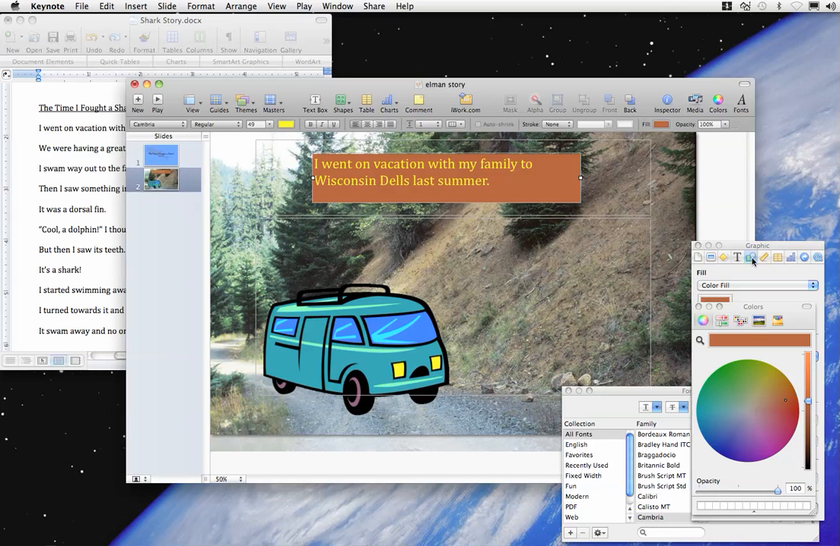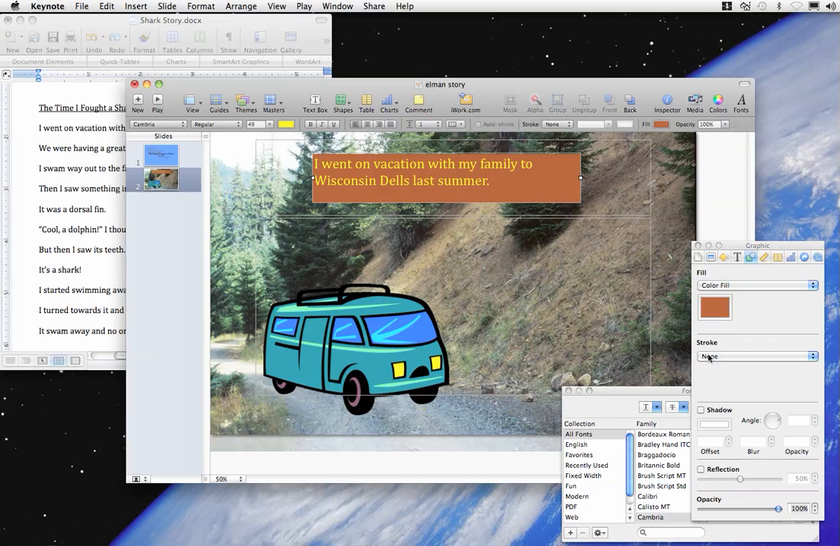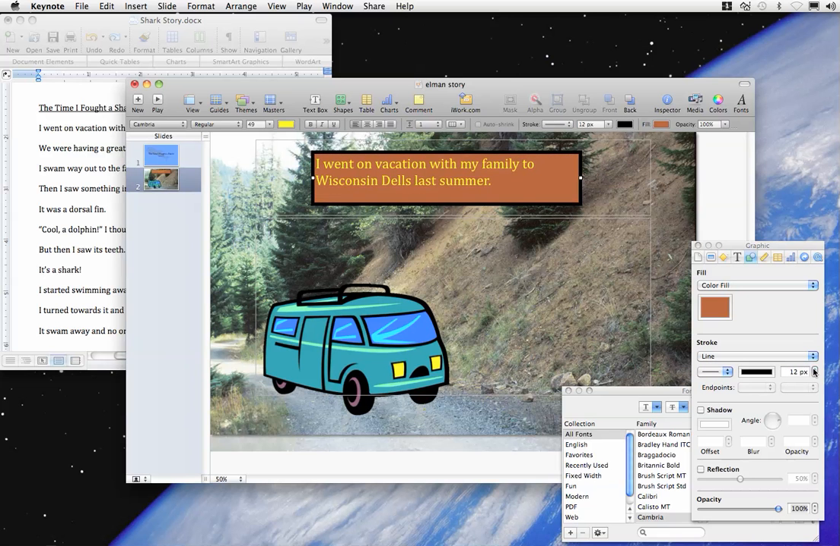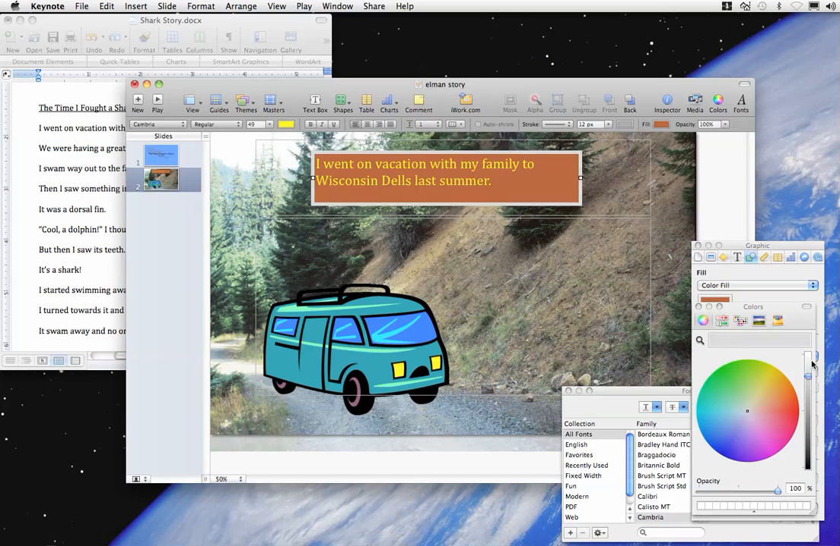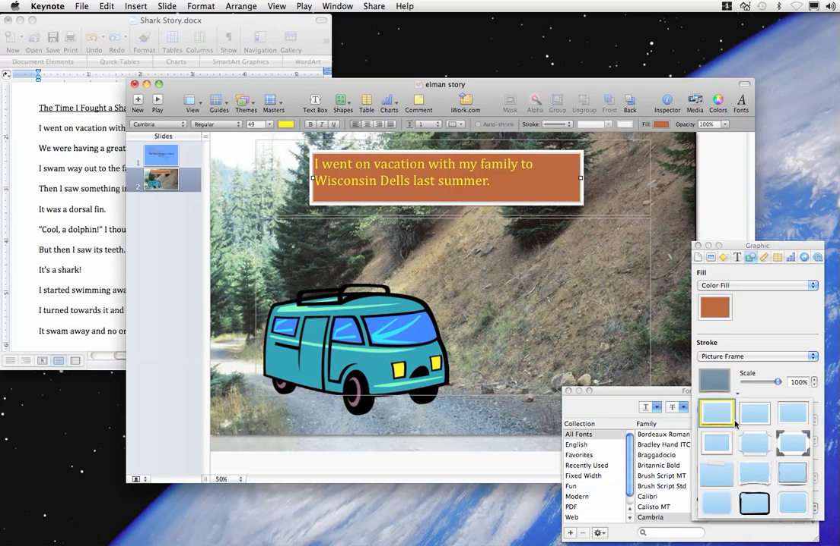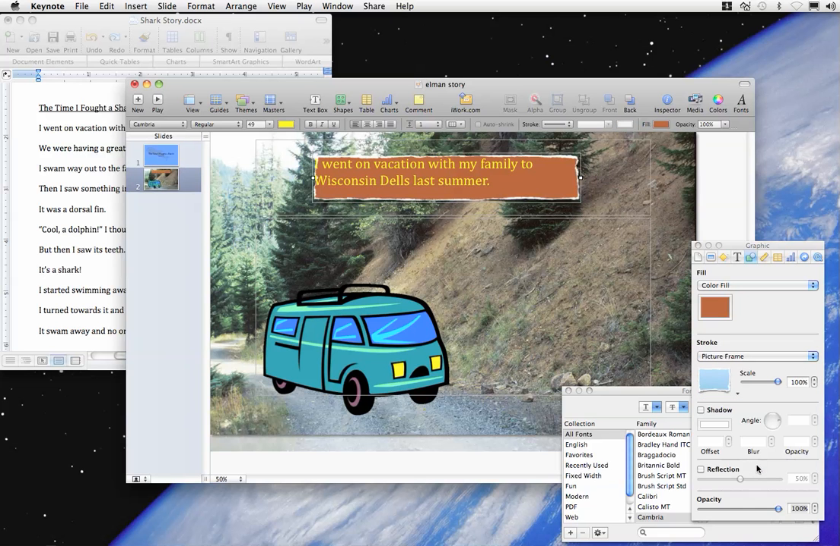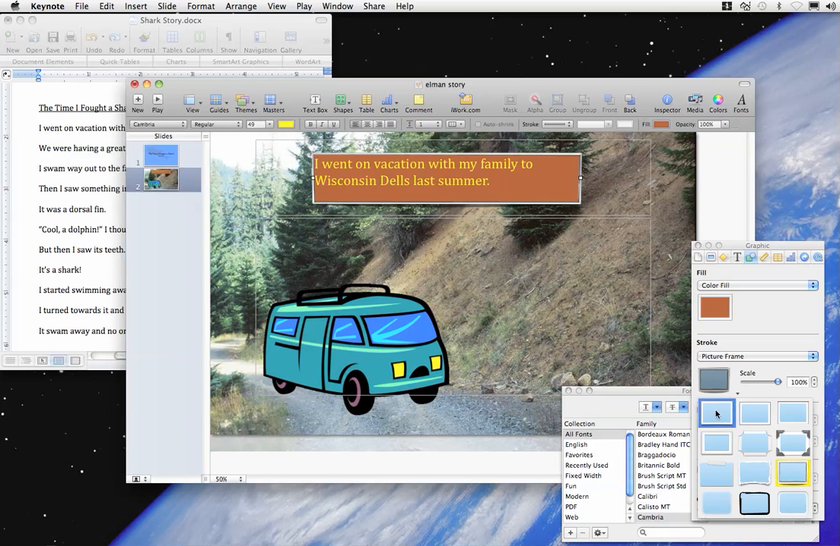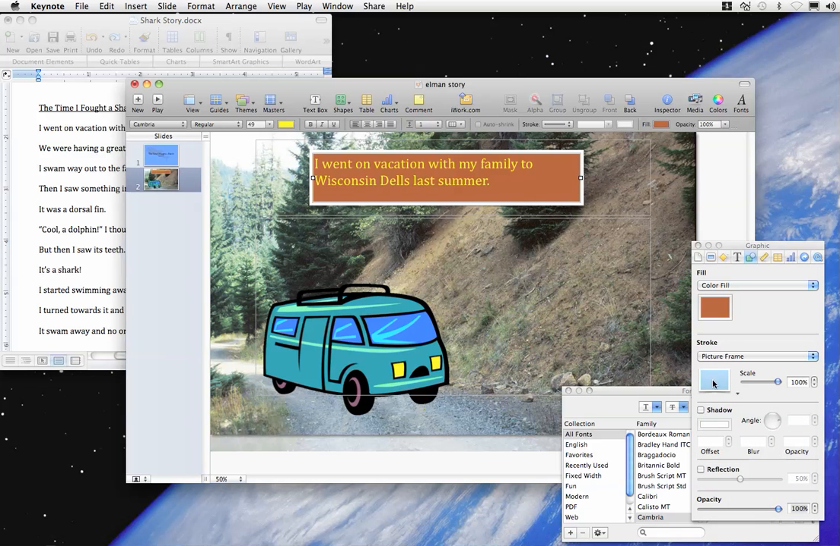I could even make an outline so it has a line, make the thickness of the line bigger, change the color of the outline. I could do that, but besides an outline, I could even turn it into a picture frame. And if I click right here, there are different picture frames I can choose from to put the text in that make it pretty interesting. Something like that, something like this with a shadow.